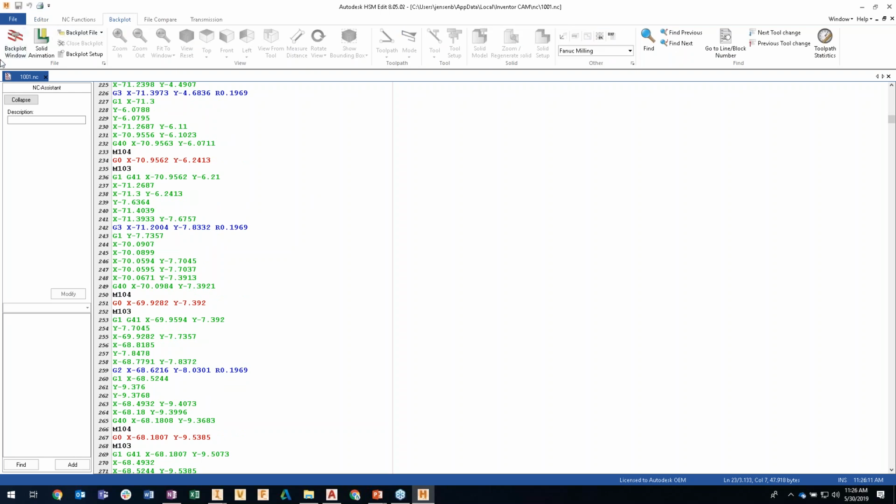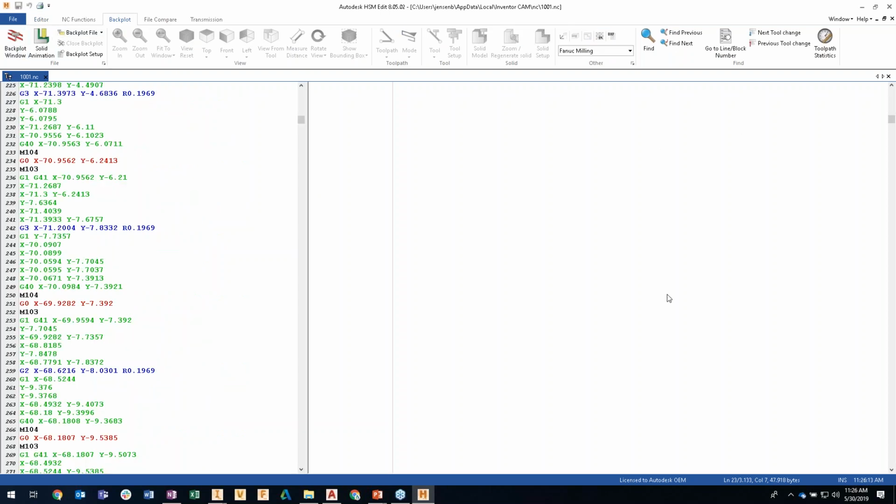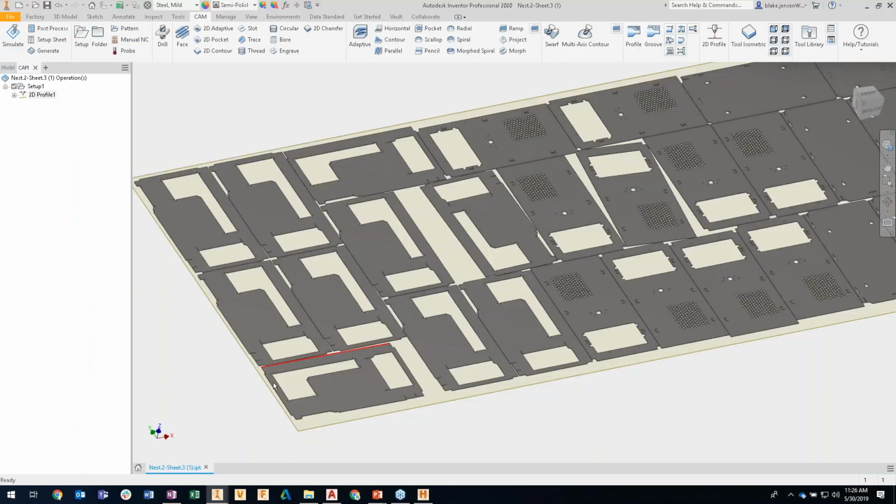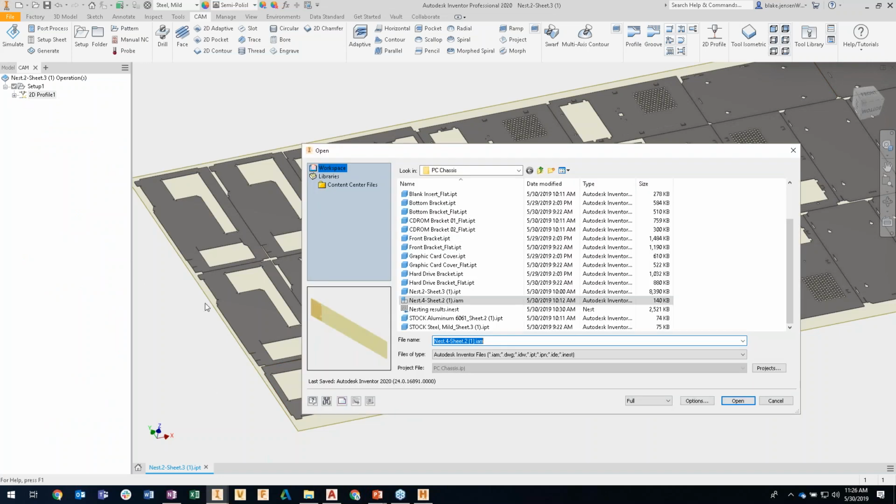We can backplot this code so that we get some visibility, just like we had in the Inventor window. We can simulate this G code here, run through, and show what this looks like in real life. So in this case, that's the end of the NC code. As you can see, this is a fairly simple process. It doesn't want to go away for some reason. This isn't a real difficult thing to do, right?